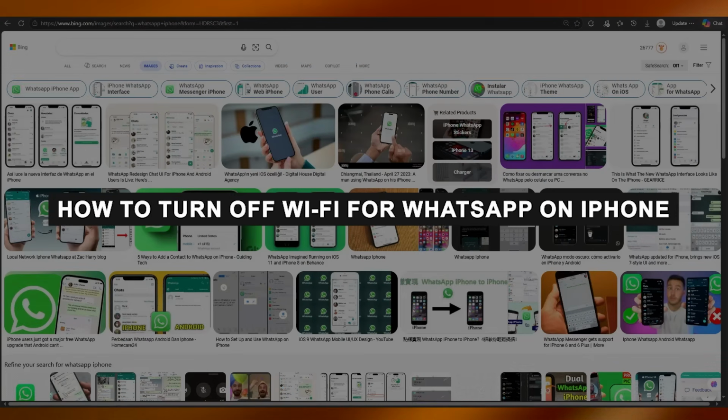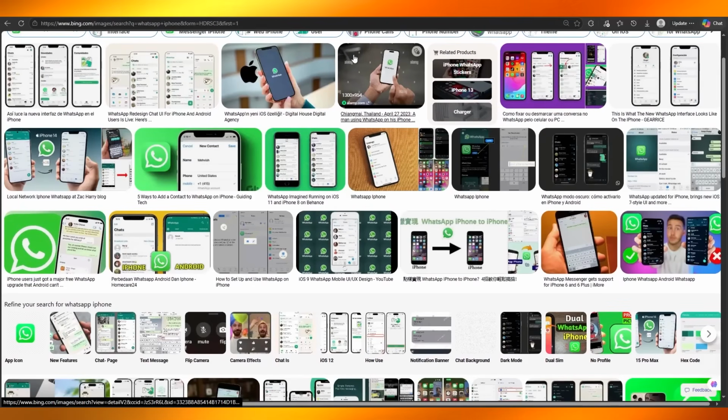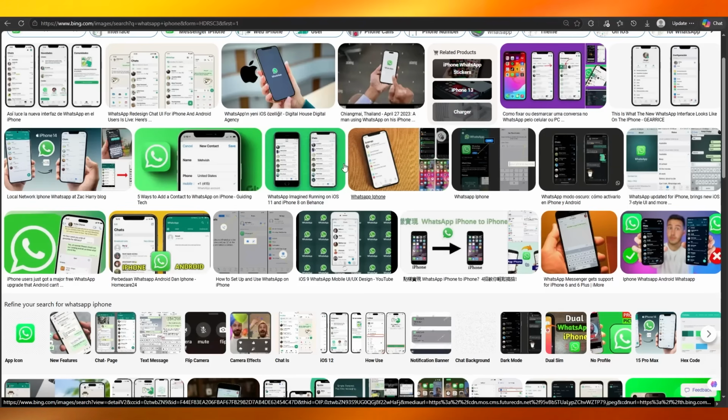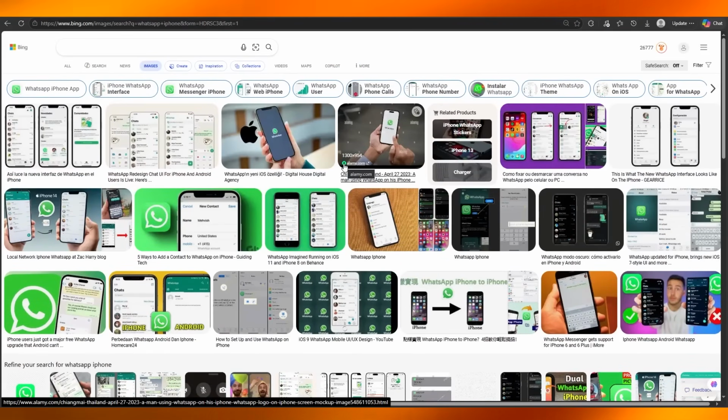How to turn off Wi-Fi for WhatsApp on iPhone. Now, at first glance, this feels like the easiest request in the world. Just turn off Wi-Fi for WhatsApp. Simple, clean, one switch. Except Apple doesn't actually let you do that directly. And that's where most people are going to get confused and frustrated.